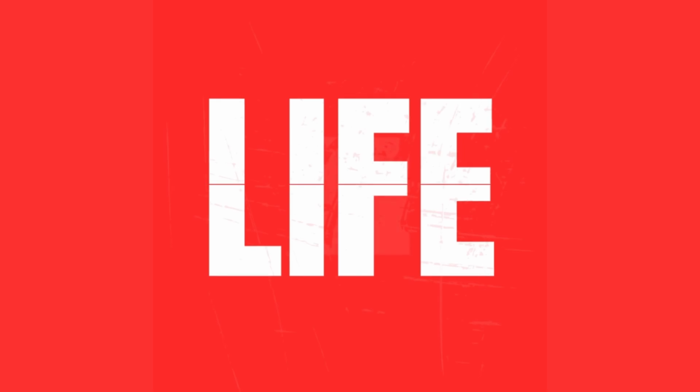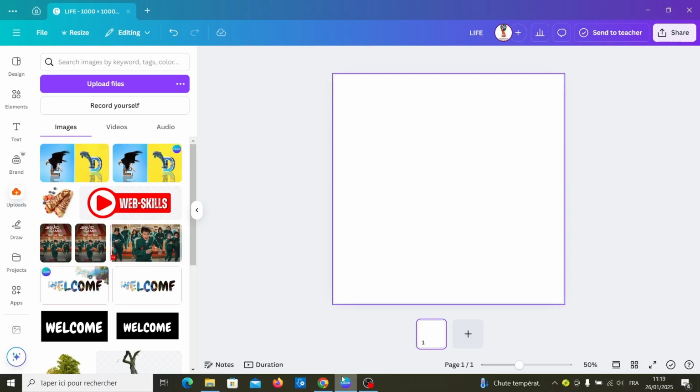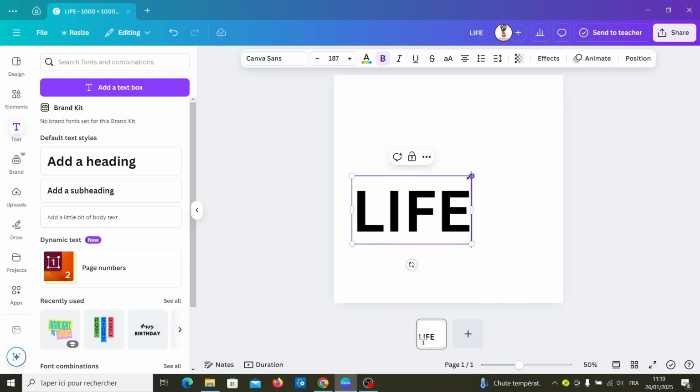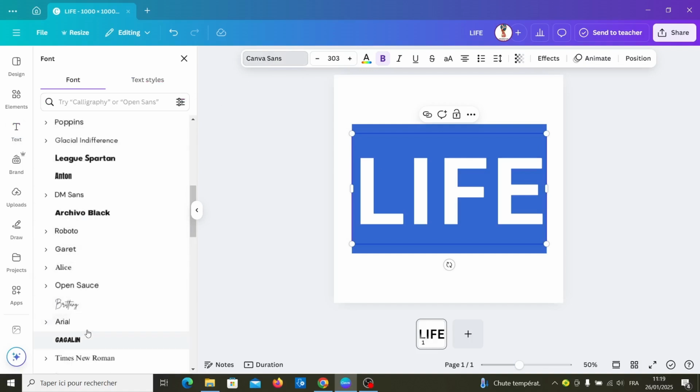Hi everyone, in this tutorial I will show you how to make animated text split in Canva. So open your design and go to text, write like life word and resize the font and change the font to Anthem or any font that you want.